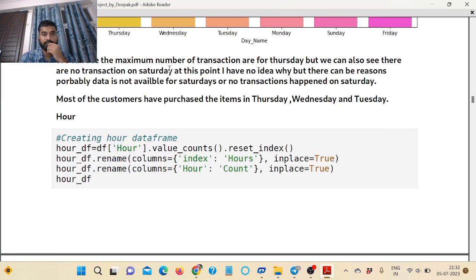We can see the maximum number of transactions are on Thursday, but we can also see there are no transactions on Saturday. At this point, I have no idea why, but there can be reasons. Probably data is not available for Saturdays, or no transaction happened on Saturday. Most customers purchased items on Thursday, Wednesday and Tuesday.